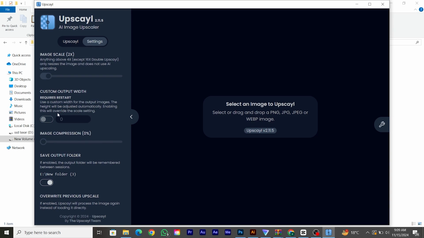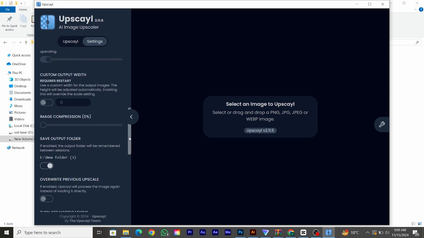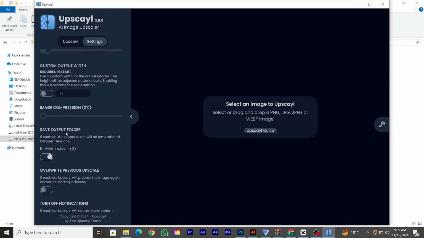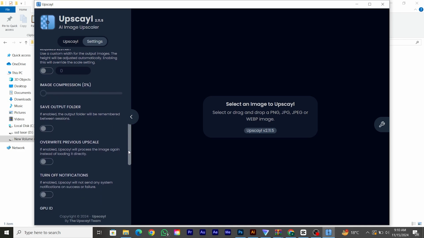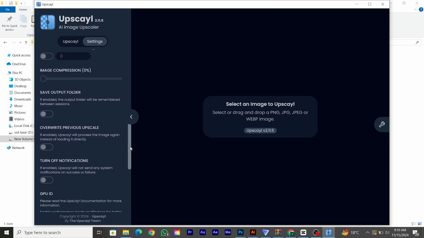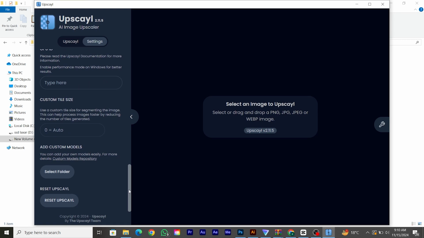I recommend you turn it off as it is. Image compression 0%, leave the setting as it is. And then you have an option, save output folder. If enabled, the output folder will be remembered between sessions. I'm just going to turn it off. All the settings should be default, and if you want to reset, just click on reset Upscayl.